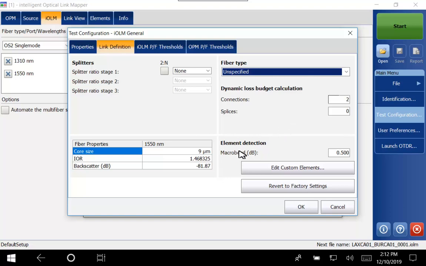And this bottom one is element detection. This is kind of the delta that we set for macro bends, right? And so that's these setups here. If you have the option for custom elements, you can put in custom elements. So if you have a specific type of filter, a 1x2 tap, some complicated device with 2 or 3 merged events, you can create custom elements and assign those values to those specific locations. So element detection is very powerful if you need it.